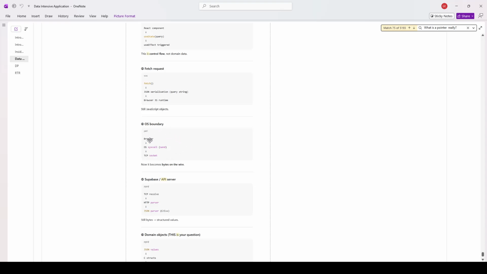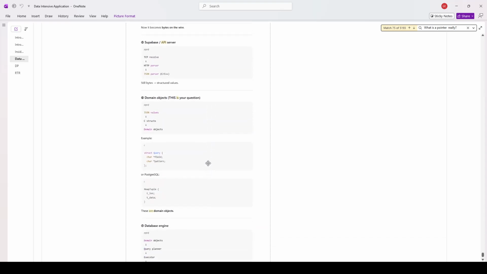Now the OS boundary. We have the browser, which is the JS runtime, then an OS system call, send over a TCP socket. Now it becomes bytes on the wire. Those JSON bytes are still bytes, and are now used to travel the network. That's why bytes are used now, because we are able to send them over the network.